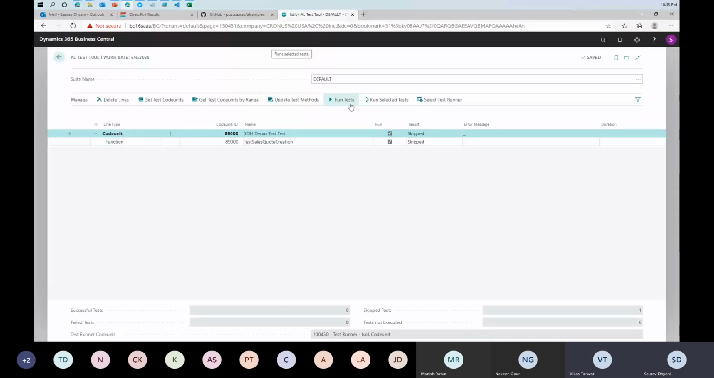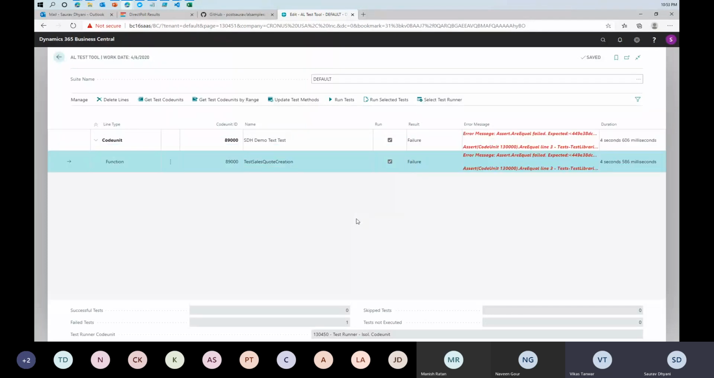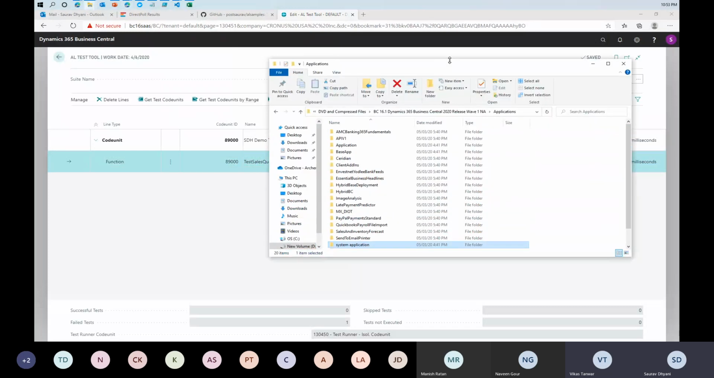So one question. If I'm not having configured my Docker, can I use these apps with an on-prem environment? Yes, you can, if you just need to install all these apps which are available in your product DVD.